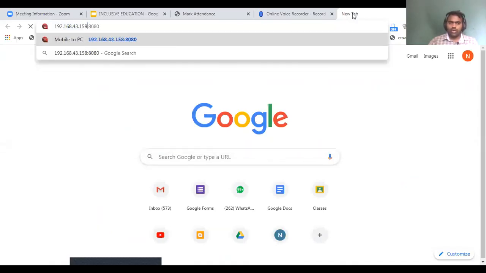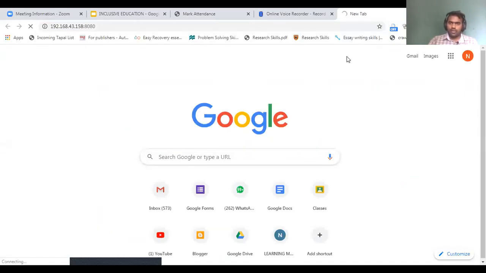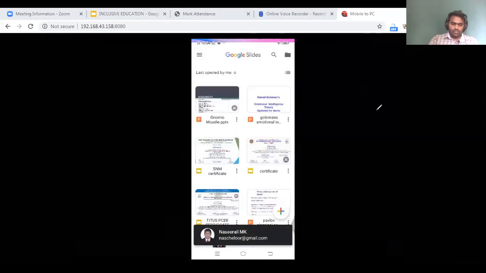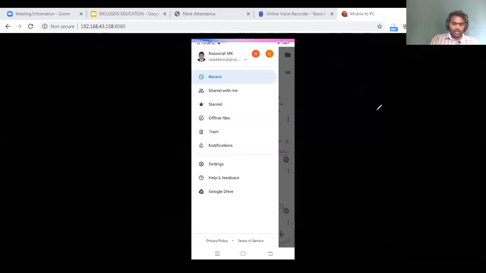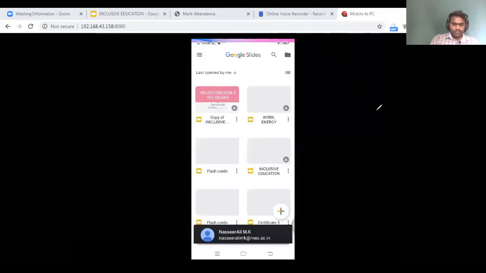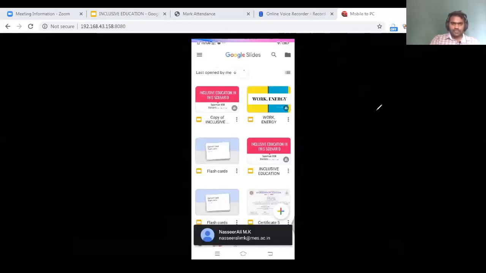And now, let me see. How to do editing or accessing Google Slides. If you have installed the application on your system or mobile phone, this is Google Slides. You can click on that and log in with your username and password. Now I have logged in with another email ID. Now I'll just change it. I'll just refresh.